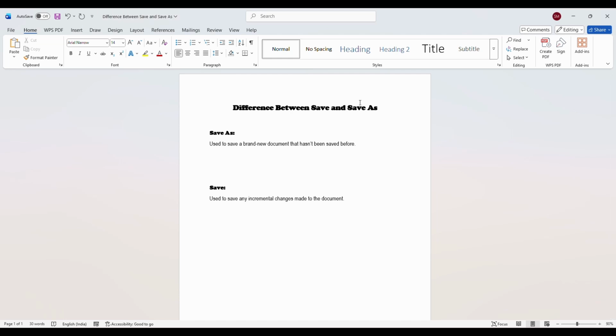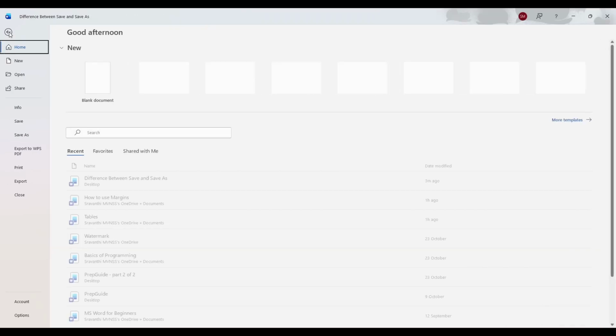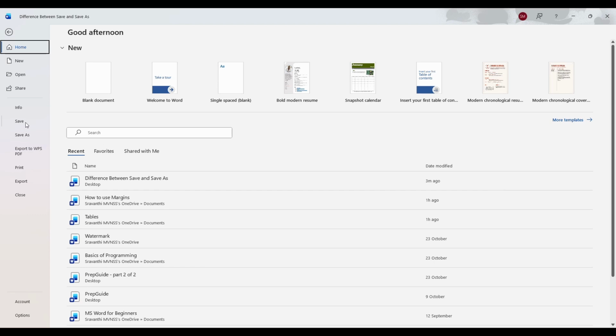So it's very important that whenever you make any additional changes to a document that you have already saved, you save it so that you don't lose the changes that you made and the work that you have done on it. So it's always important to save your document every time that you have made any incremental changes to that document. And in order to save the document, you can either press Control S on your keyboard, or you can again go back into the file section and this time directly select save.